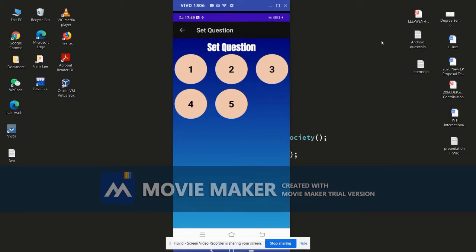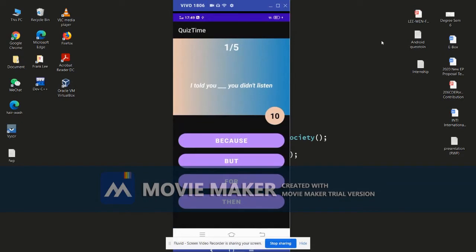So right now I'm going to do one of the questions inside the English test. So I'm choosing set 1. So here's the quiz. We have a timer and the number of the questions shows up here, and then of course the question, and lastly the buttons which the student chooses. Once the timer ends, it will automatically jump to the next question. So for example, I will be choosing one answer.